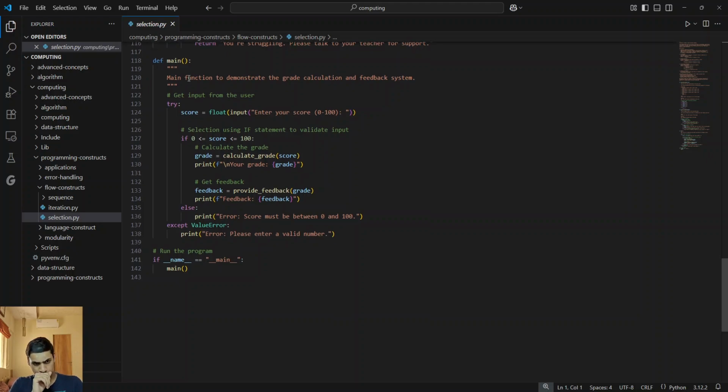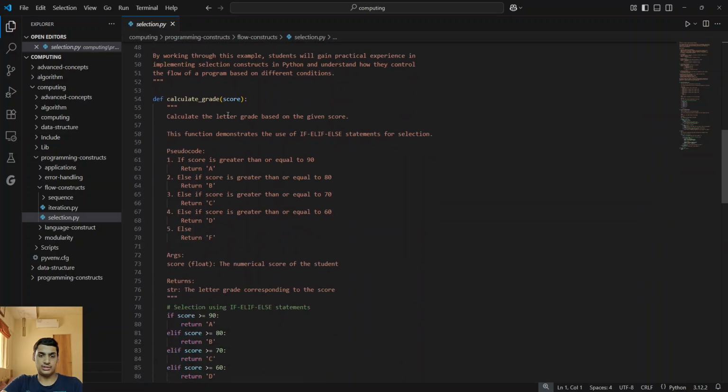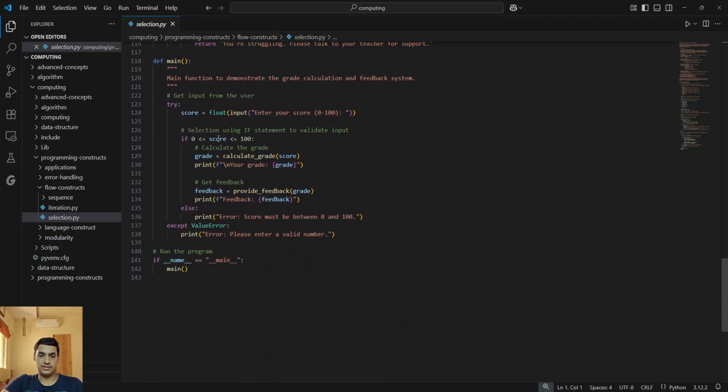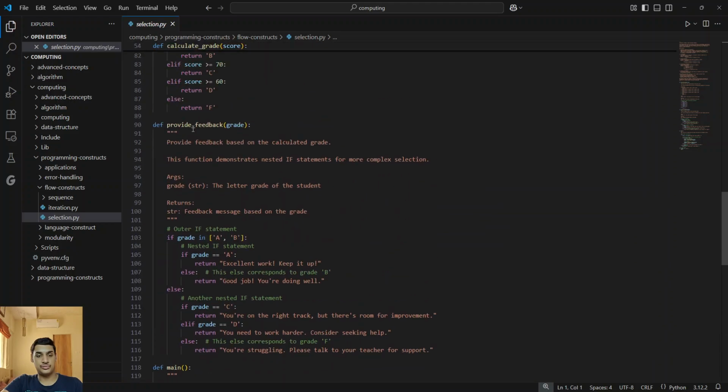Then you get to this part of the program, where you get an input from the user, and it turns it into a float from a string. Then it uses the function for calculating the grade that we have over here, the same one for when it's above 90, and so on. So it calculates the grade and provides the feedback using the function above.